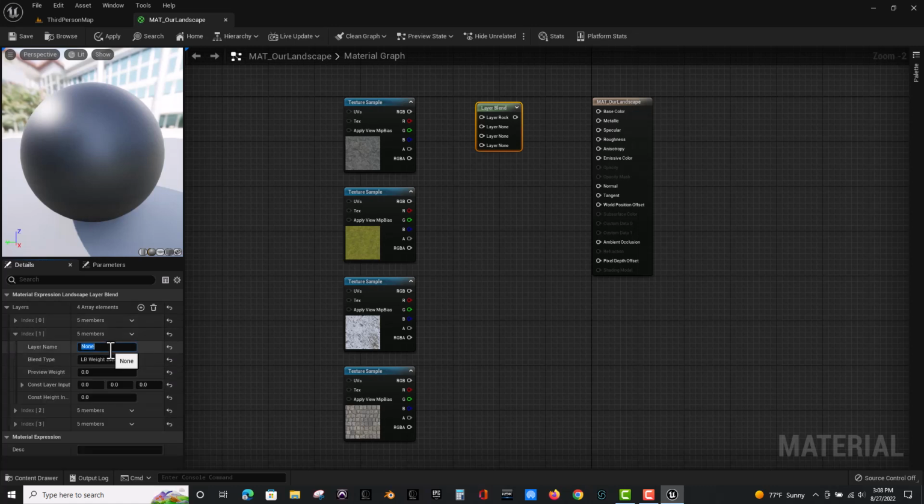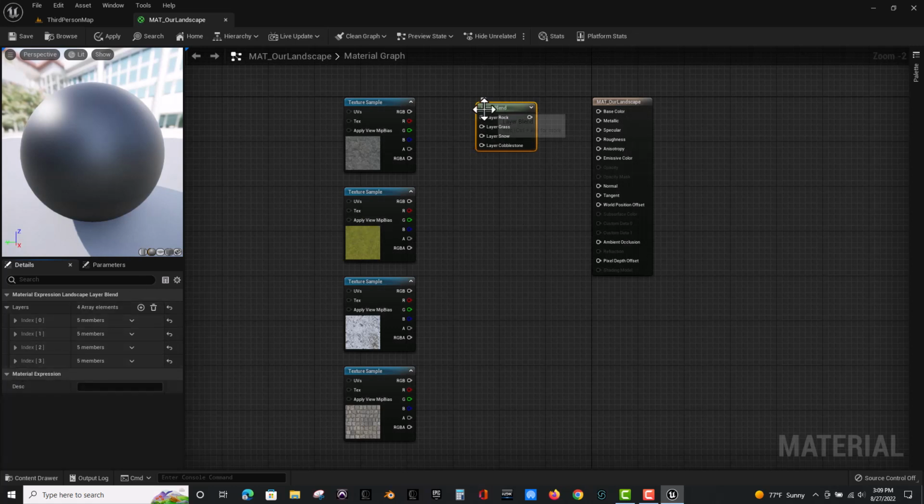Now in index 1, we're going to call this grass, I guess. And we'll set the preview weight to 0.25. Twirl that back up. Index 2, that's going to be our snow layer. Preview weight of 0.25. And then finally, cobblestone. Preview weight 0.25.